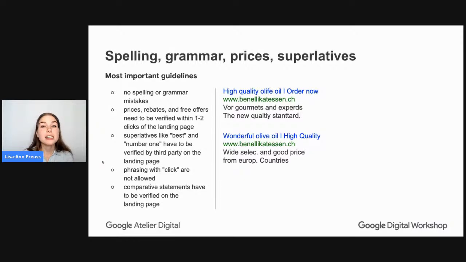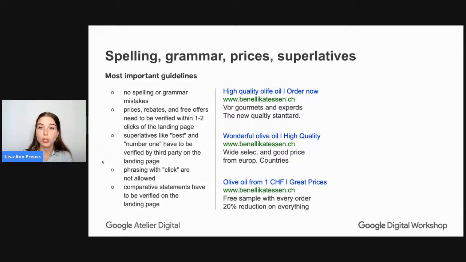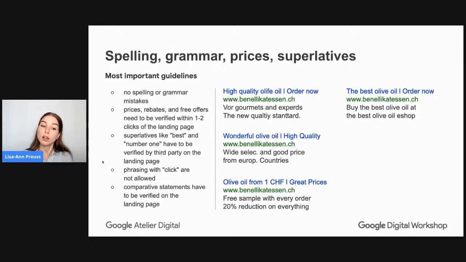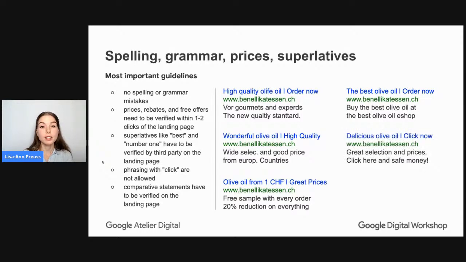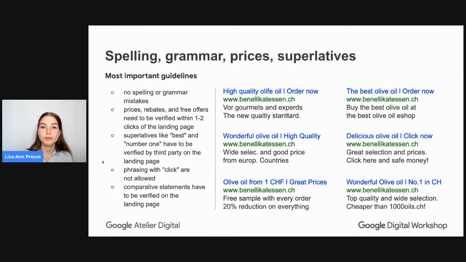Furthermore, the prices and the free offers and so on need to be verified within 1 to 2 clicks of the landing page. You're not allowed to use superlatives like best or number 1 unless they are verified by third parties, and phrasings with click are not allowed. Also, if you do have comparative statements in your text ads, then make sure that they're being verified on your landing page.